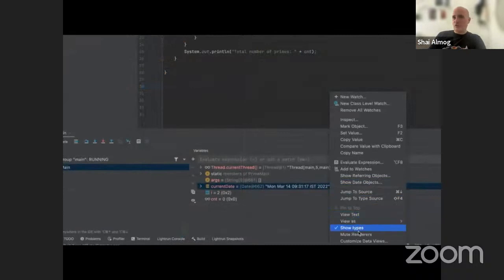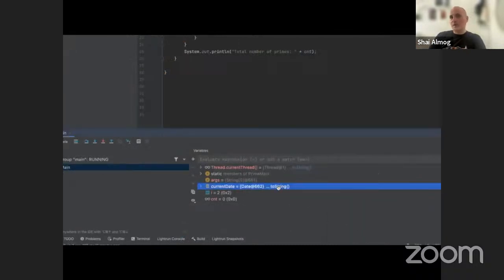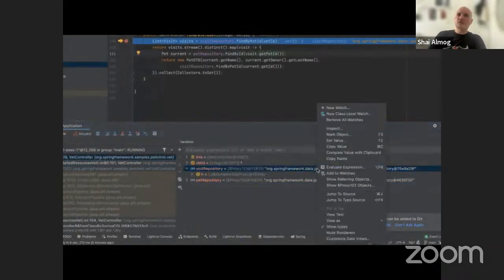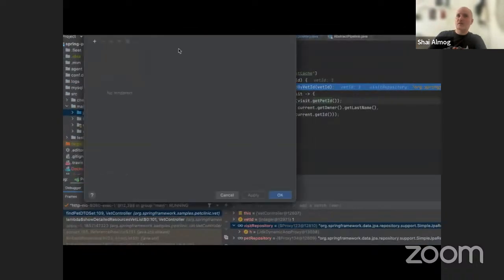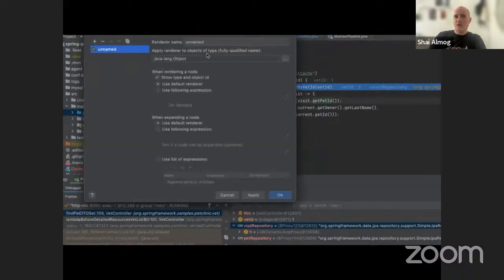Renderers slow down the program execution. So if you feel that step over is slow, just mute them like this. Then you can see individual values for renderers by clicking the specific item. Let's take this up a notch. We have a repository instance, and the visit repository variable below doesn't provide valuable information. Now, those of you who don't come from Java might find this odd.